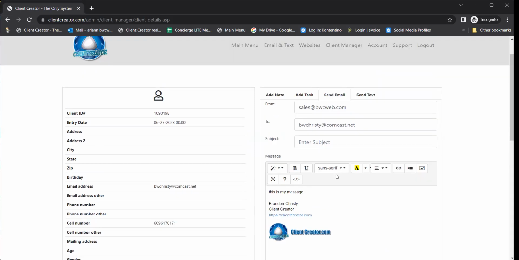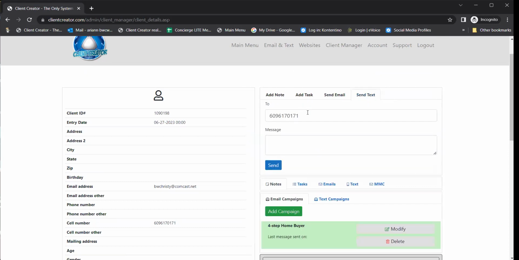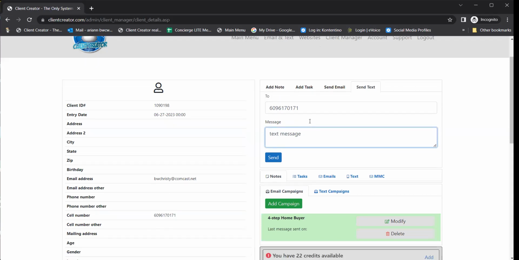So let's say you're coming in here trying to do some cleanup on clients or some quick follow up. That way you don't have to open up your email program and keep Client Creator open. You can just communicate directly through them. It'll send the message out to them directly. Same thing with a text message. If you want to do text message, click on send text. It'll come up with their phone number to text them. You could type in the message and hit send, and it'll automatically send them a text message. And again, if they reply, it'll come right to your cell phone. So it makes it really, really easy to manage.